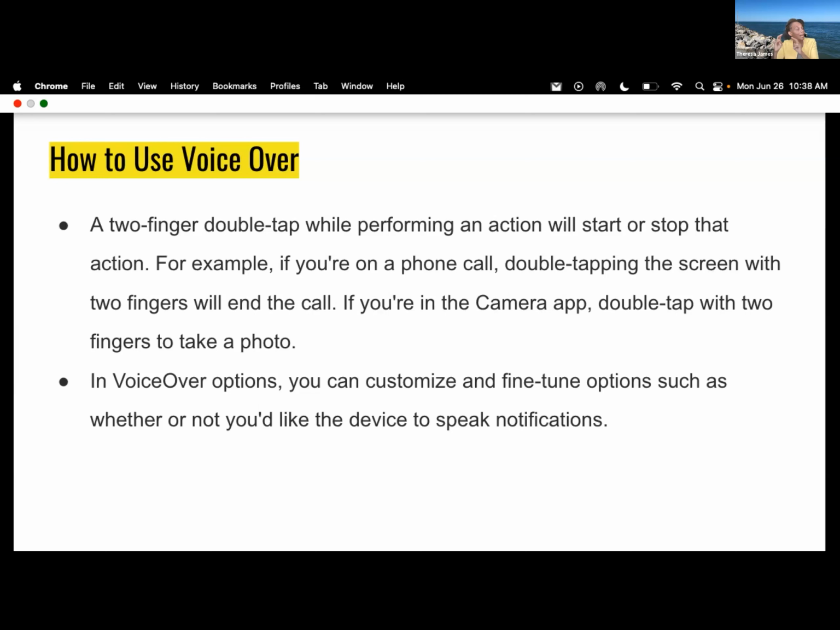All right, a 2-finger double tap while performing an action will start or stop that action. For example, if you're using it on your phone, you double tap the screen with 2 fingers to end the call that you're on. If you're using the camera, of course, double tap with 2 fingers to take a photograph. So you turn the camera on, you double tap to take the photo.